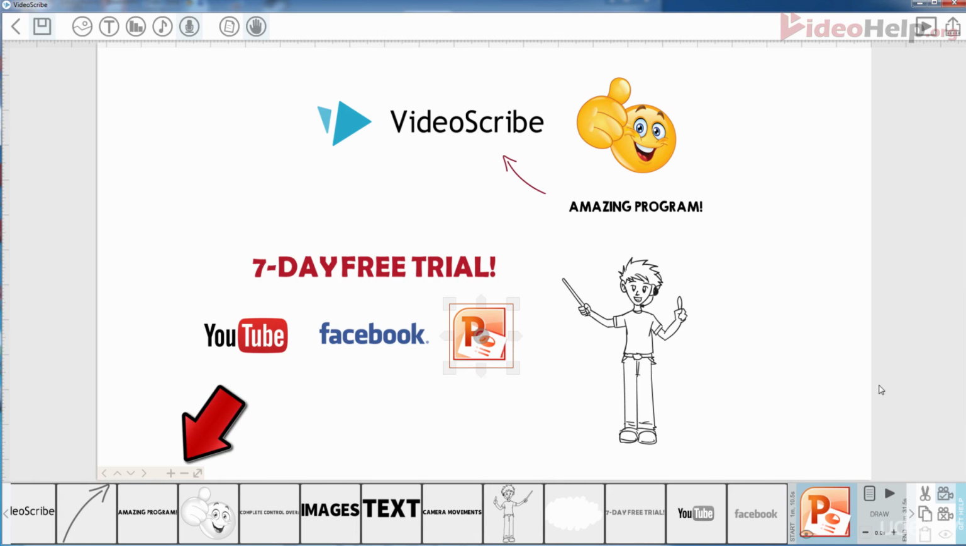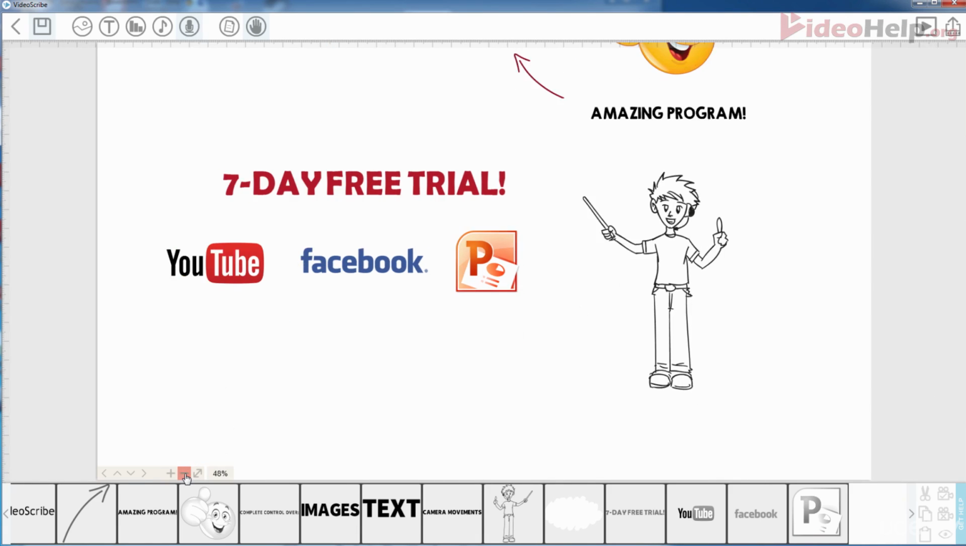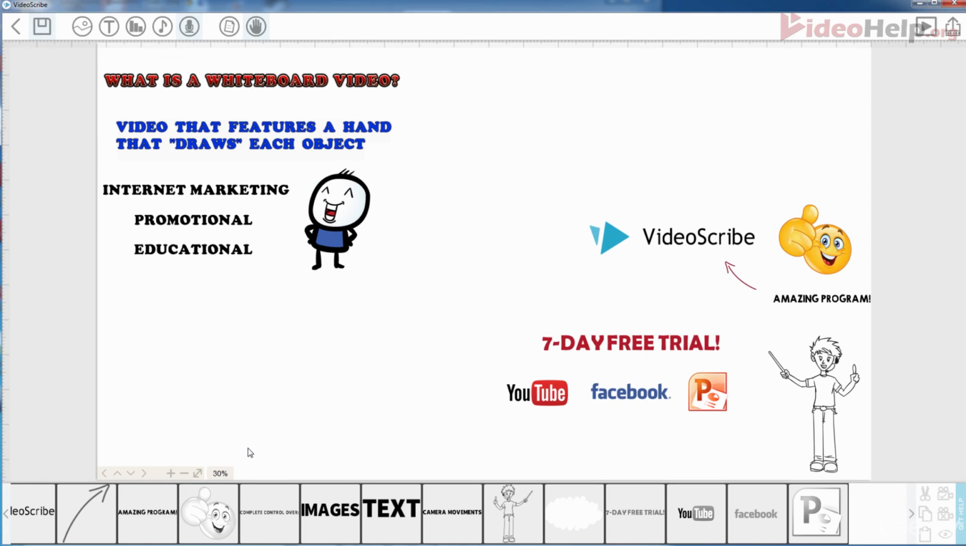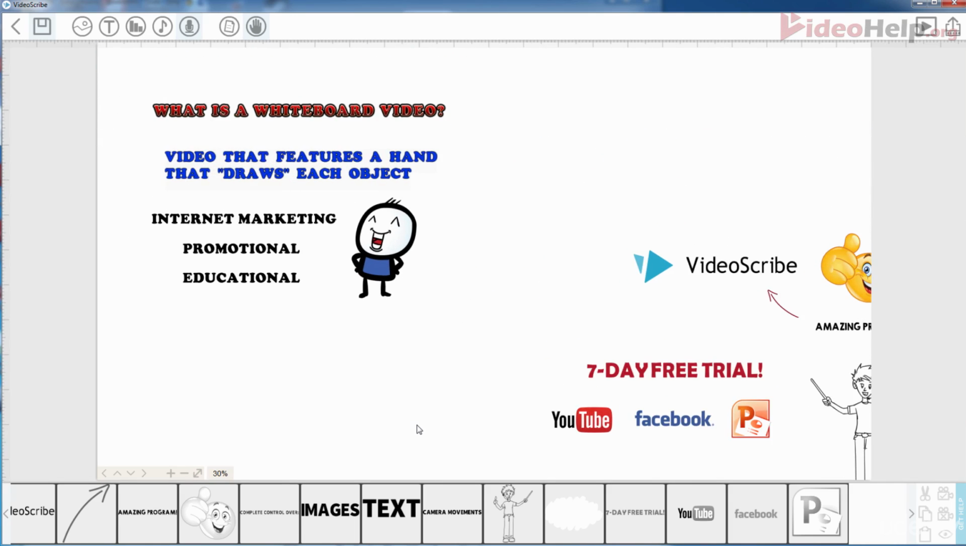To move around your canvas, you can use the control buttons at the bottom left to zoom in, zoom out, and zoom to show all of the elements currently in your project. Alternatively, you can just click and drag to move around your canvas and use a scroll wheel on your mouse to zoom in and out of your project.